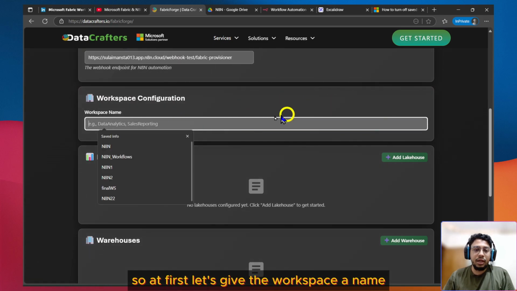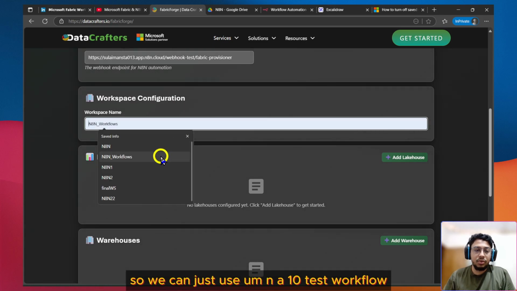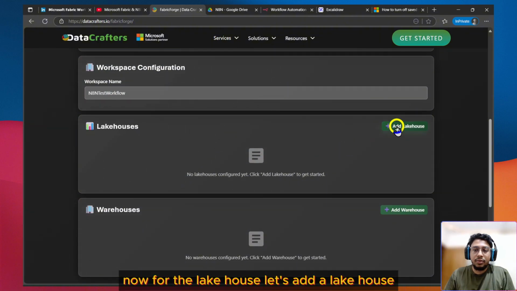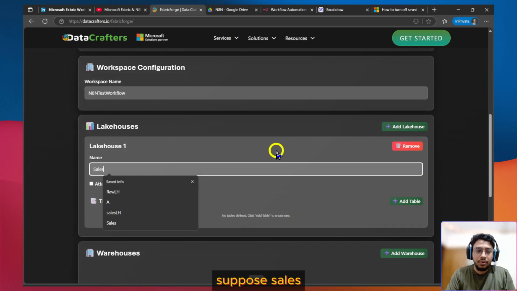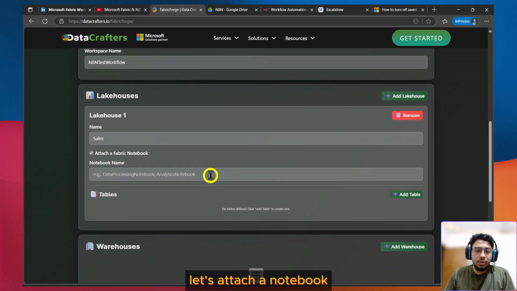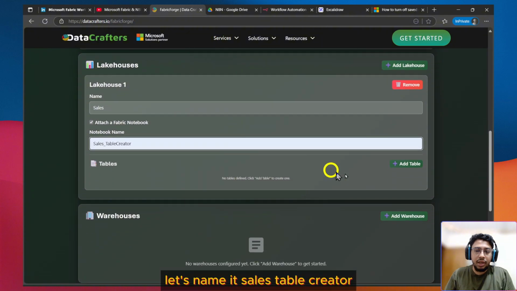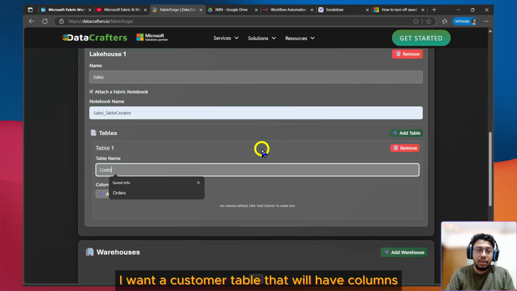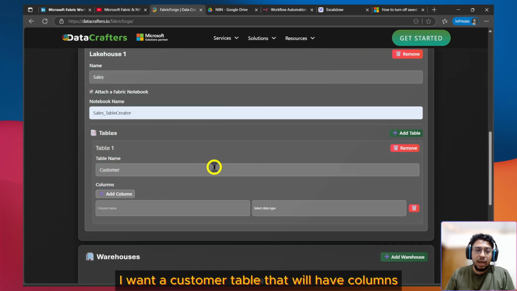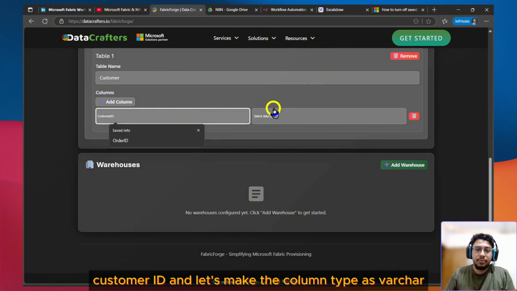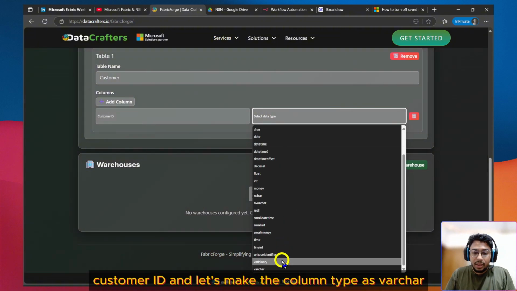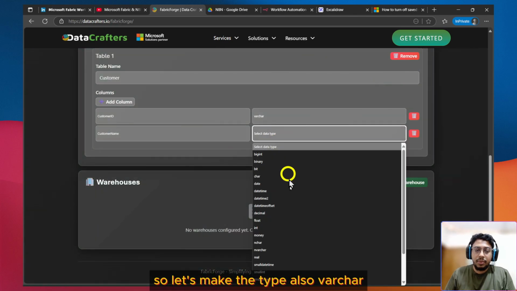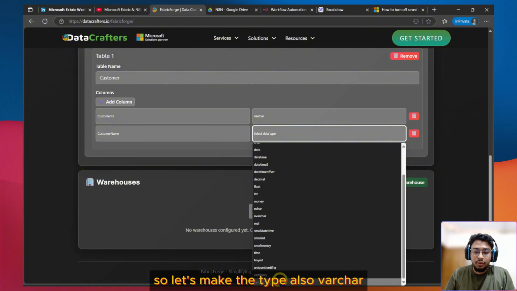At first, let's give the workspace a name. We can just use N8N test workflow. Now for the lakehouse, let's add a lakehouse, say sales. Let's attach a notebook and name it sales table creator. Let's create a table that I want: a customer table that will have the columns customer ID, and let's make the column type varchar. We also need the customer name, so let's make the type also varchar.